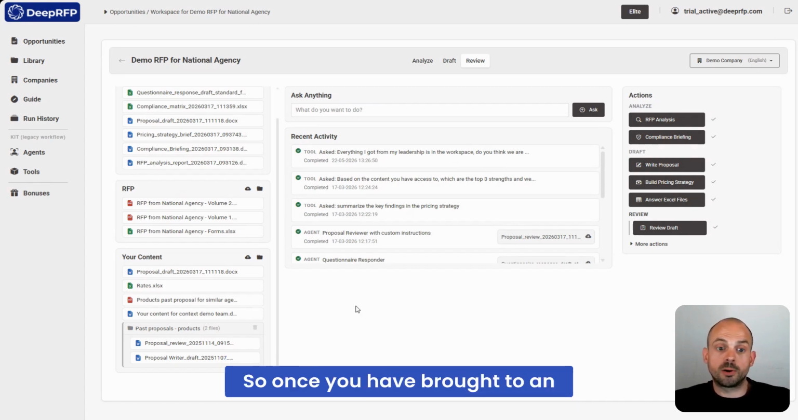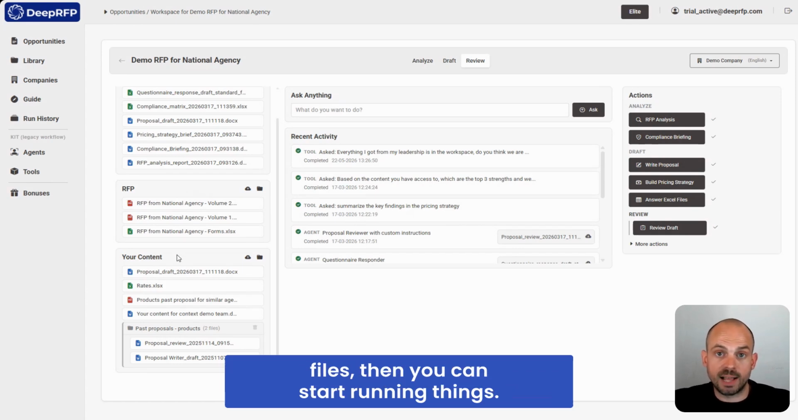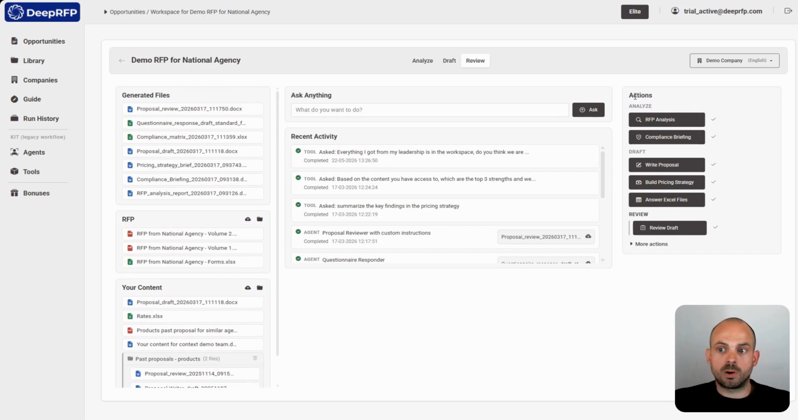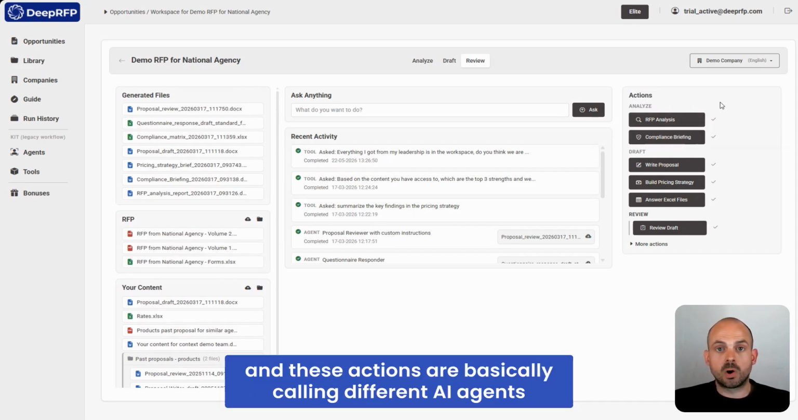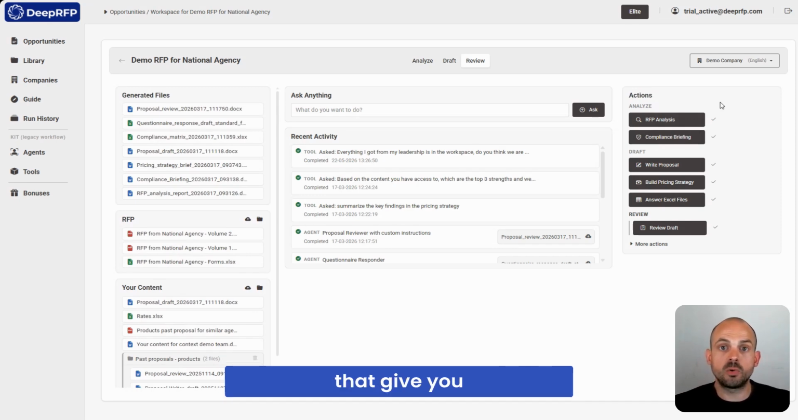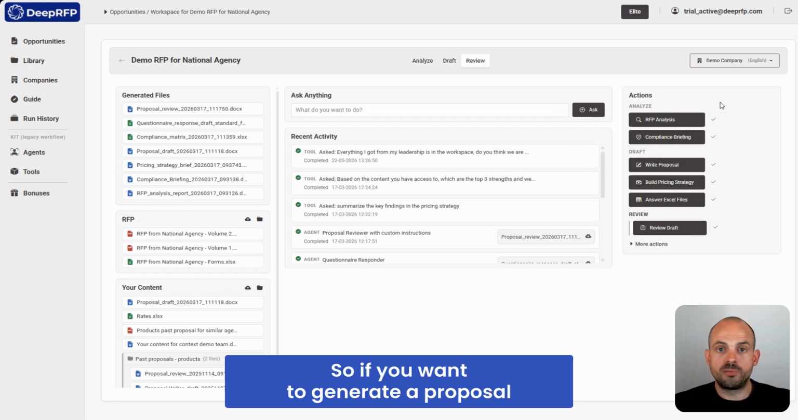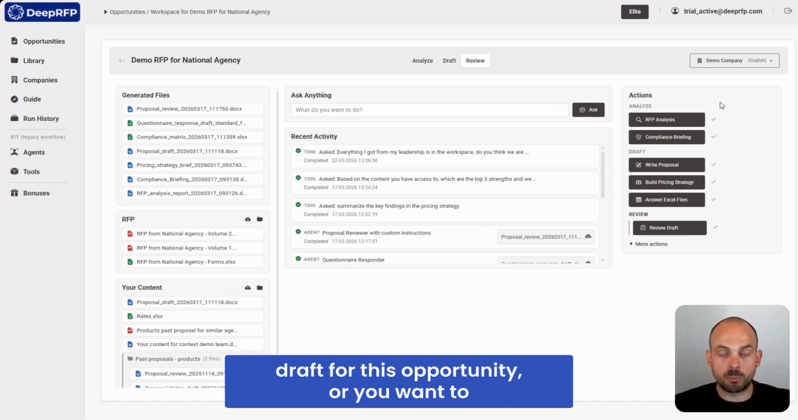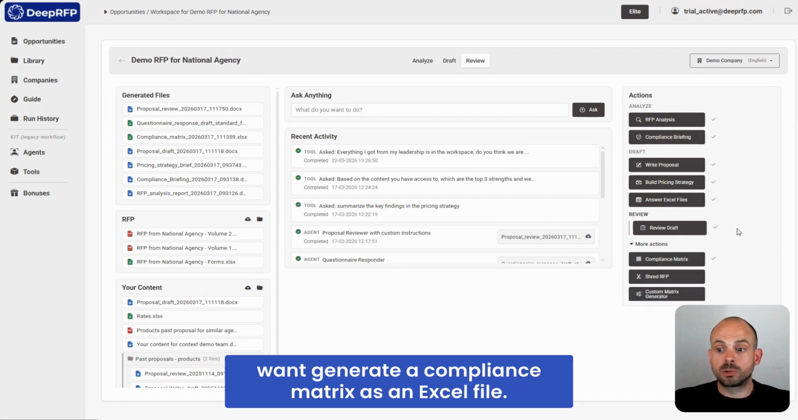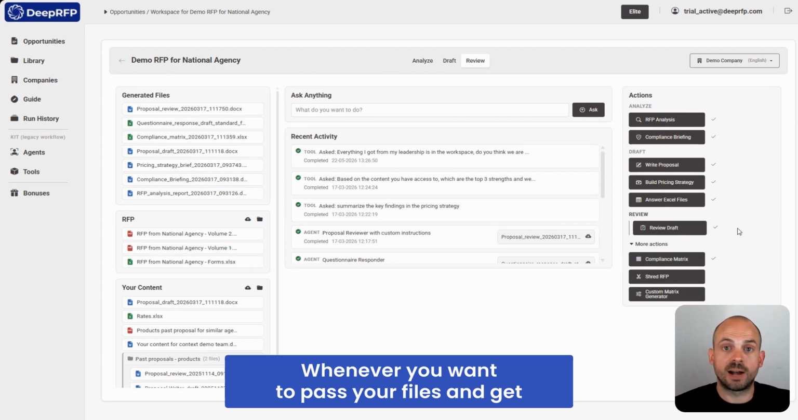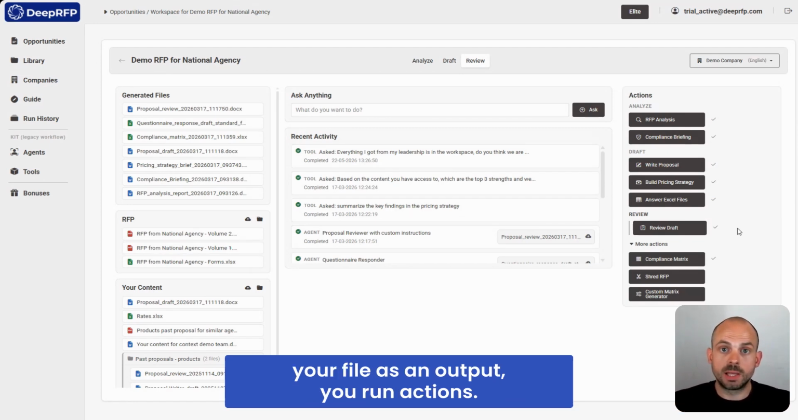So once you have brought to an opportunity your RFP files and your content files, then you can start running things. On the right of the workspace, you have actions. And these actions are basically calling different AI agents that give you a full document as an output. So if you want to generate a proposal draft for this opportunity, or you want to generate an RFP analysis, or you want to generate a pricing strategy, you want a color review, you want to generate a compliance matrix as an Excel file, whenever you want to pass your files and get your file as an output, you run actions.